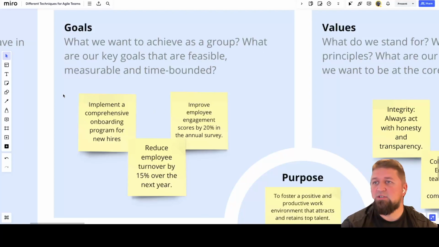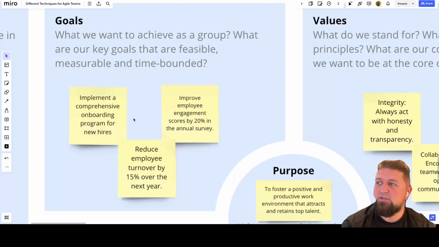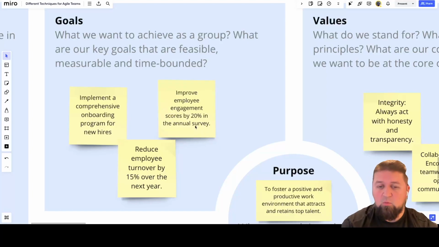So we understand the purpose, and now we're getting to the goals. In the same way, you can just take sticky notes, write them down, and see what people think about the goals. So basically, we need to decompose the purpose into something feasible. For example, in this case, we have: implement a comprehensive onboarding program for new hires, reduce employee turnover by 15% over the next year, and improve employee engagement score by 20% in the annual survey. As you see, all these goals are pretty unique, and you can measure at the end of the H2, are we close to the goal or not? For example, for improving the employee engagement score by 20%, you can take the annual survey and see how many percent you got.